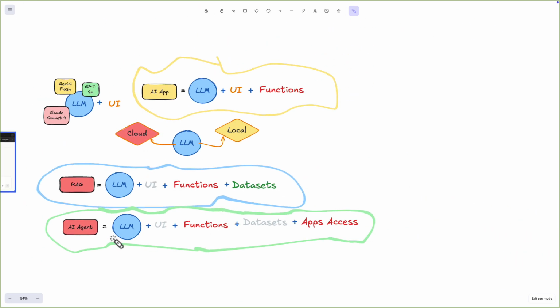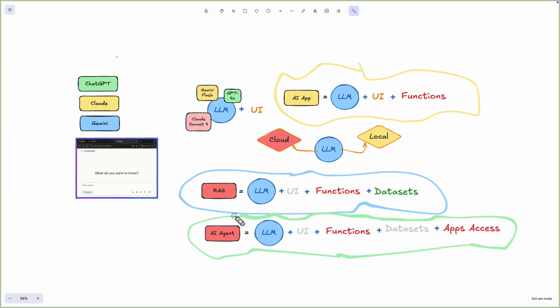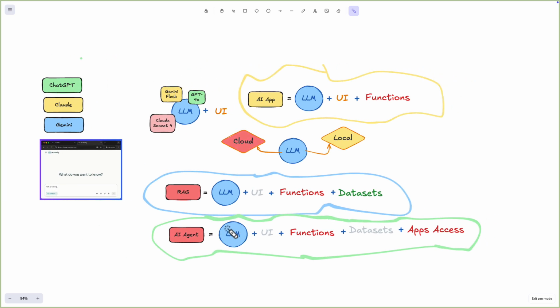We move into agents now, AI agents. What's the difference here? So this is the last one. An AI agent uses an LLM, of course, and also functions. It might use datasets or it might use a UI, but that's not always the case.